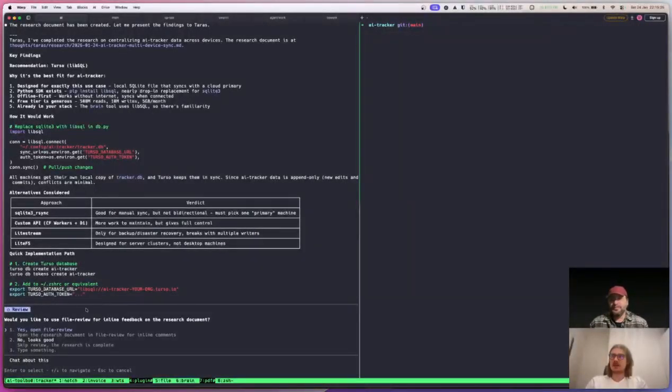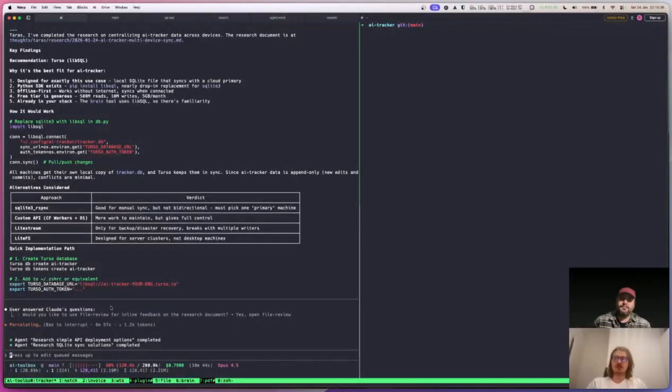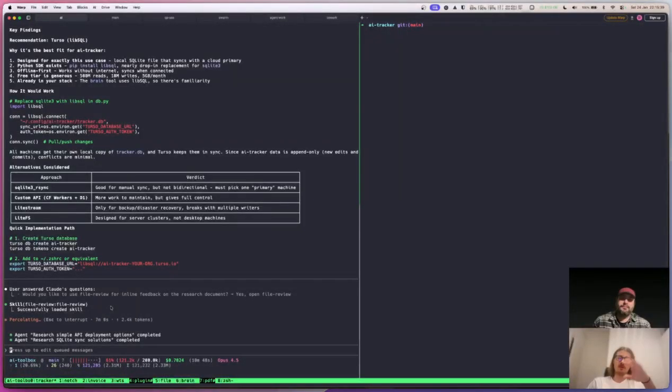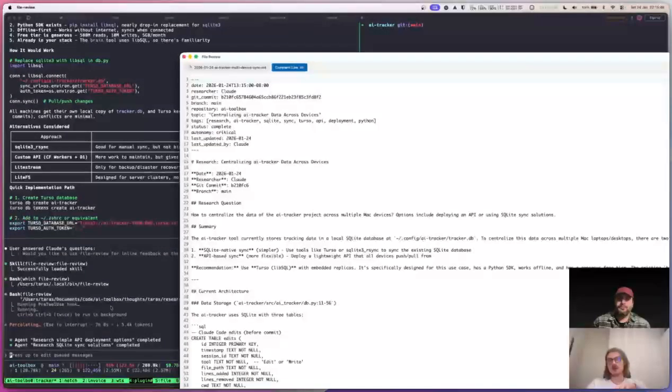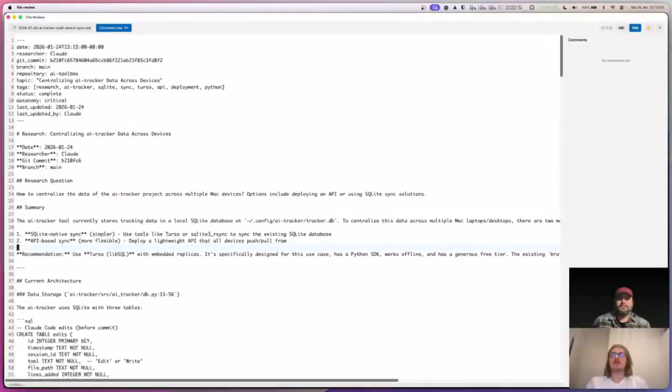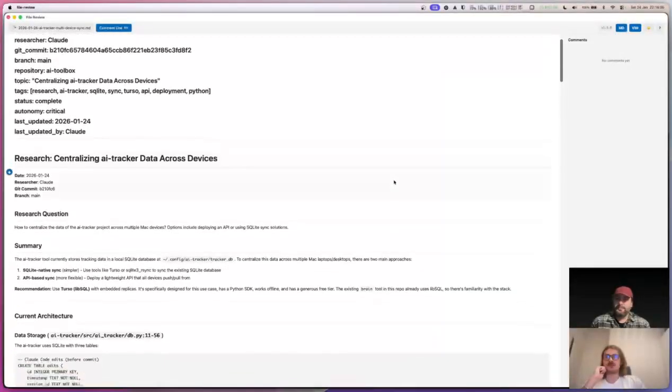And actually, here comes one of the interesting parts, which is the file review thing. The file review is a little tool that we built whose only purpose is to have a really easy way to give feedback on files, so that feedback can be piped in again to the agent, and it can be like an interactive session of feedback. You can see here, I will zoom in a little bit, and I will put it in Markdown preview mode. You can see that this is the research that Claude generated.